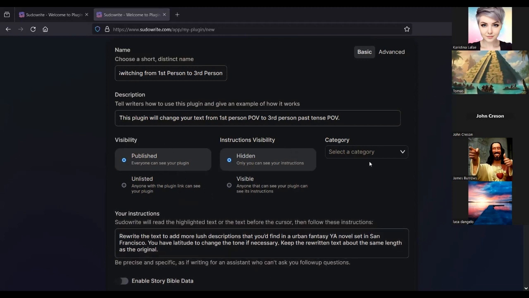And for instructions visibility, you can have hidden, where only you can see your instructions. I do this for some of my more complicated plugins just because it would be way too overwhelming to show people everything that I'm telling the AI to do. Or visible, so that anyone can see your plugin's instructions. And we may as well do that for this one.